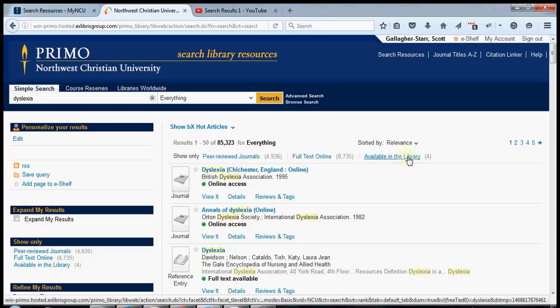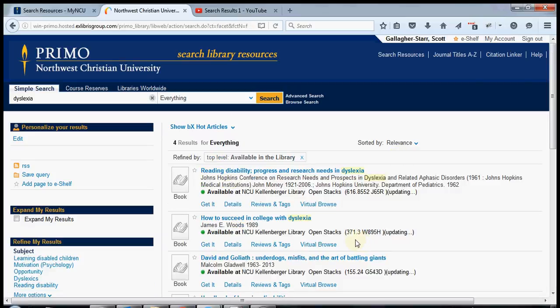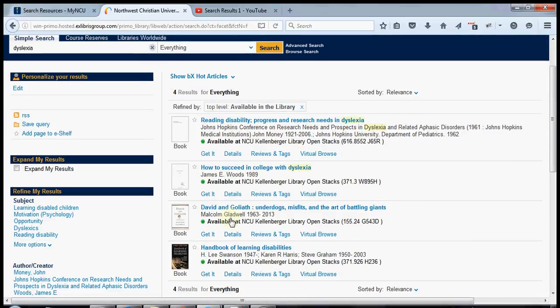The first one, starting from the right, is available in the library, which means items that are physically in the library. In this case, there are 4 of them, and if you click on that, you go to 4 results. All of these are books on the shelves at the library. Notice that they all have a title, they all have a details tab. You can see that it is available at NCU Kellenberger Library. That's us. OpenStax means you can check these books out. This is library jargon. And then a call number shows you exactly where on the shelf you would look to find the book.